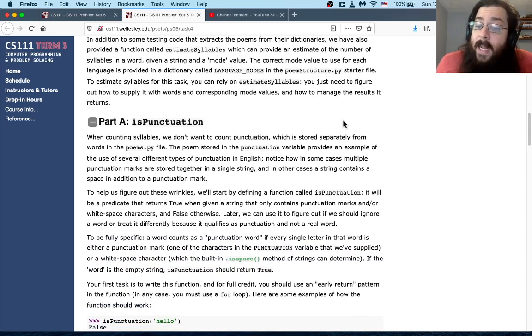You should look at that estimated syllables function. And one of your jobs in this task is to figure out, okay, how do I supply it with the correct parameters so that it can do its job? You don't need to know all the details of how it works necessarily or understand them. But you should look at its docstring to understand, okay, what values can I give to this function and how can I get those values?